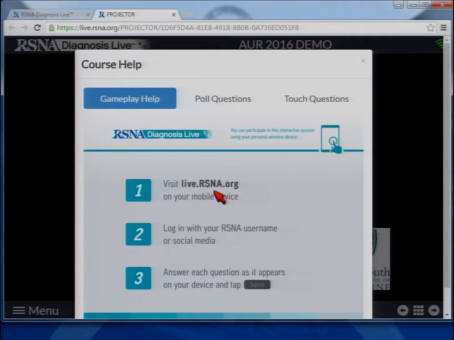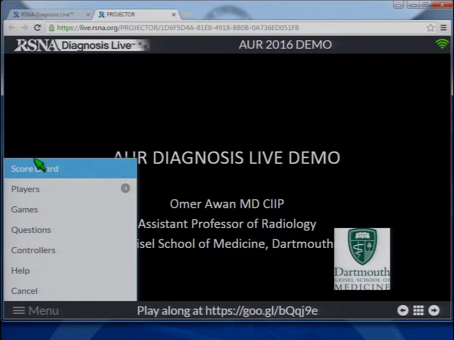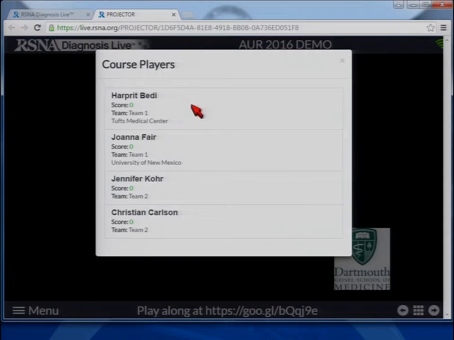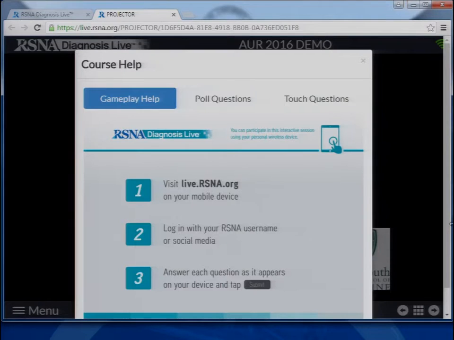So again, the site is live.rsna.org. You're going to log in. Let's see if anyone has joined yet. So 4 people have already joined. Good. So Harp is in. Excellent. We got 4 people in here. Let me just put that back up there in case for the people who didn't see it. So it's live.rsna.org.